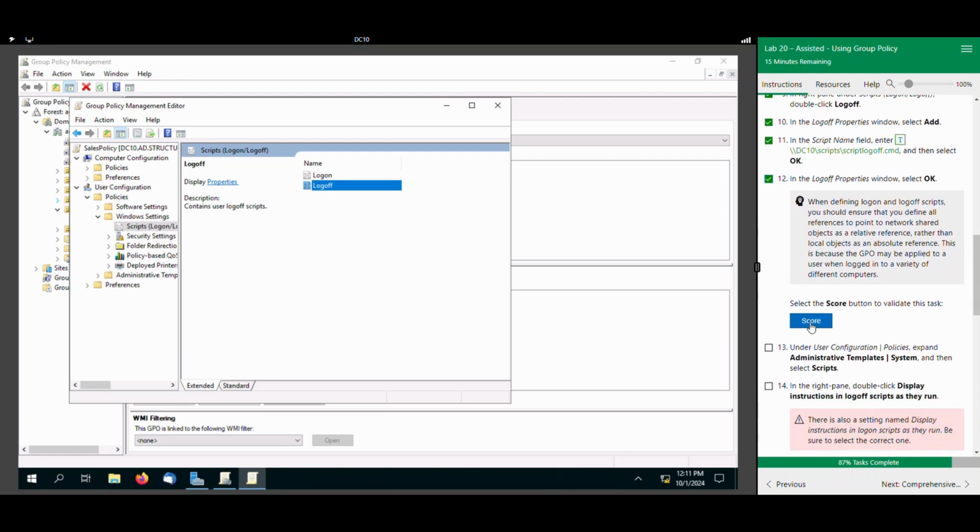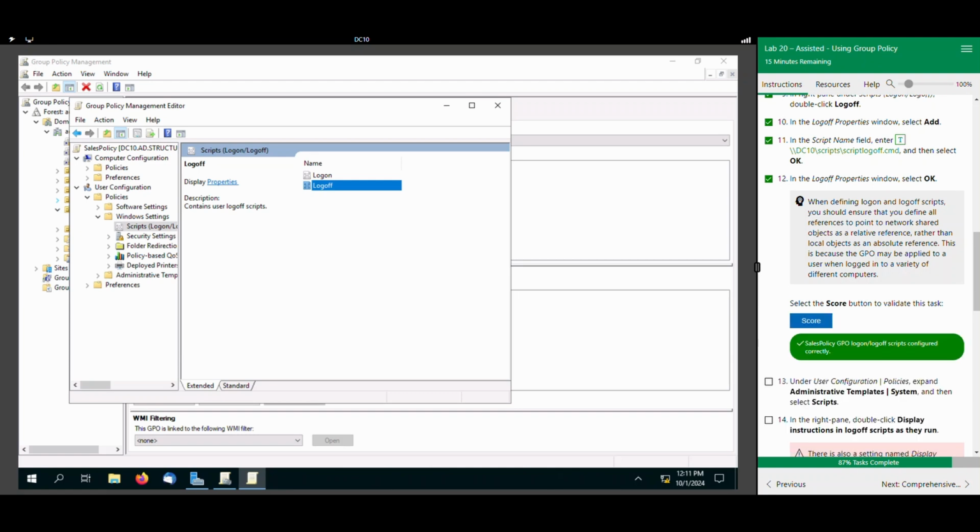Now let's go ahead and select our score, click on our score button, and make sure that we have no errors. And everything is good. It's been configured correctly.